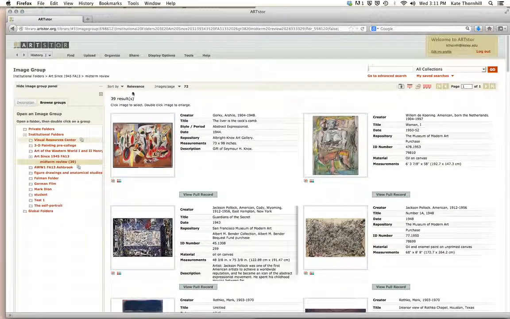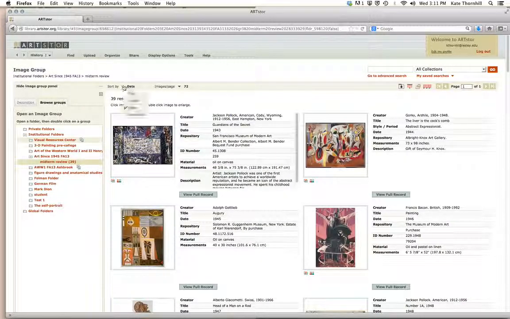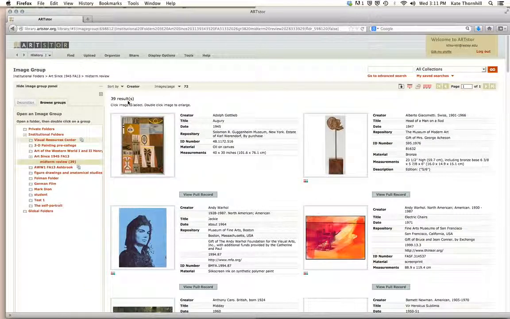At the top of the toolbar, if you wanted to study by date, you can sort it that way. If you wanted to study it by creator, it sorts the images that way as well. But if you wanted to print these out, or maybe export them to a PowerPoint and then print them out, you can do that as well.